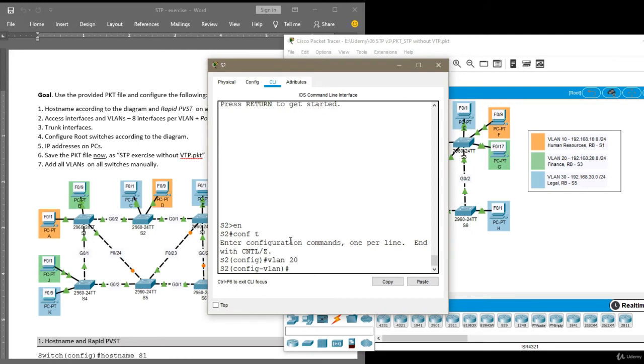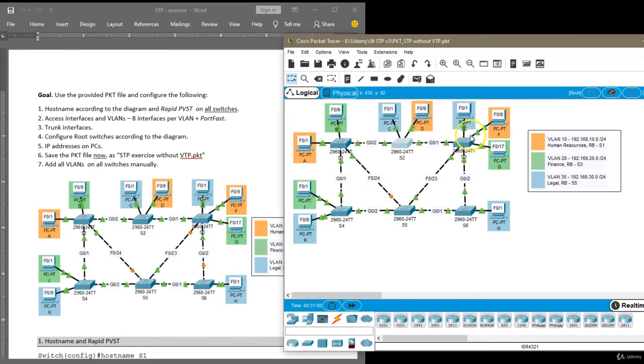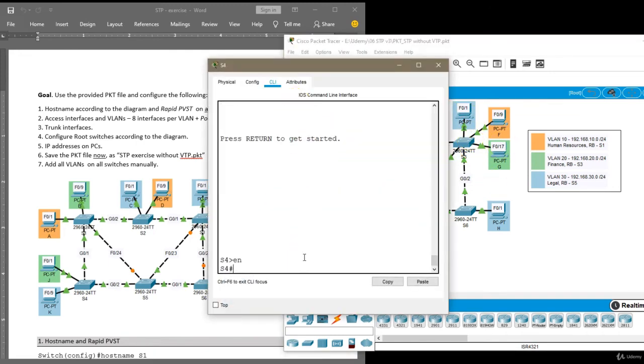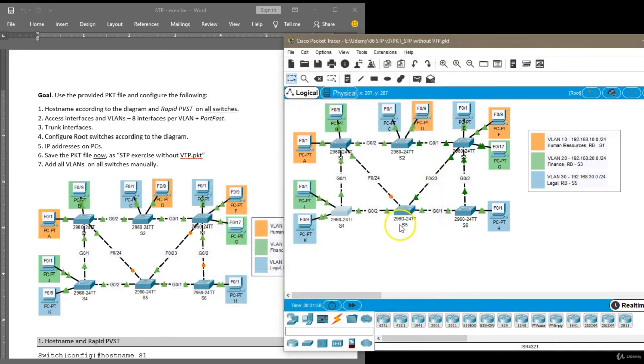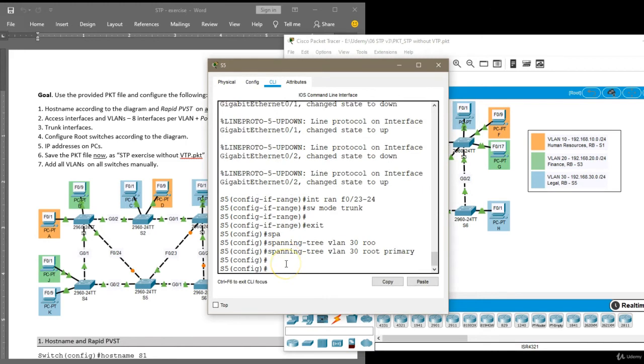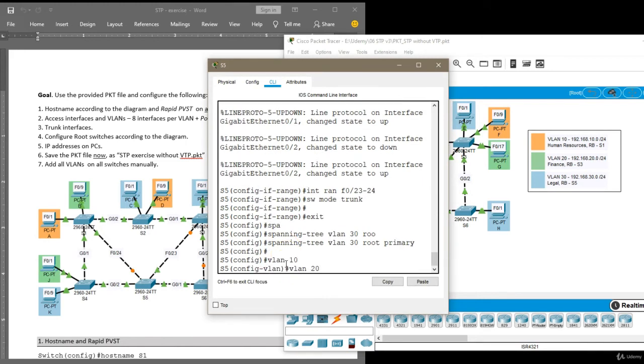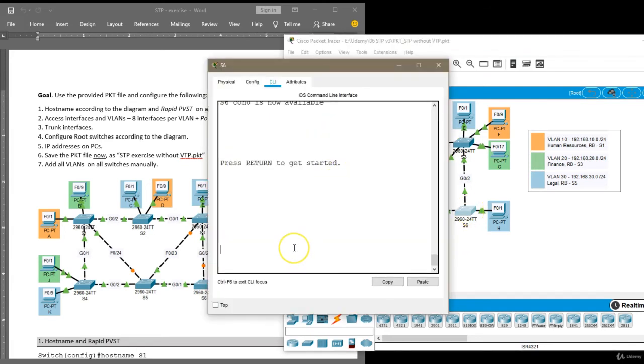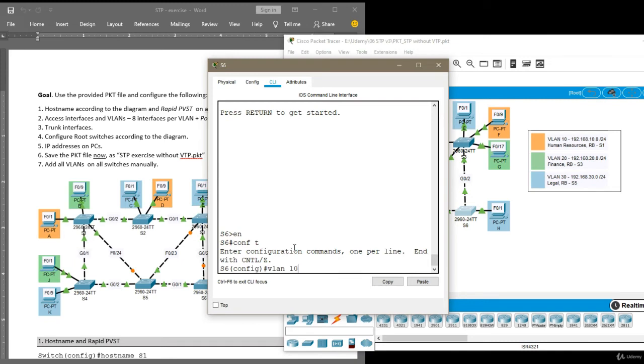Here we're missing VLAN 20. On switch 3 we've got all 3 VLANs. On switch 4 we are missing VLAN 10. On 5 we don't have any of the VLANs, so I need to create all of them. And then on 6 we are missing VLAN 10 and VLAN 20.